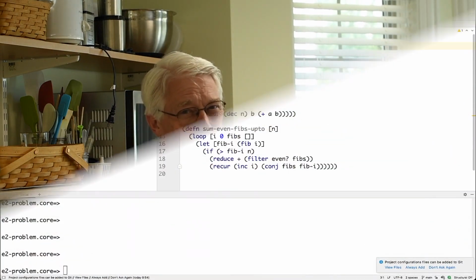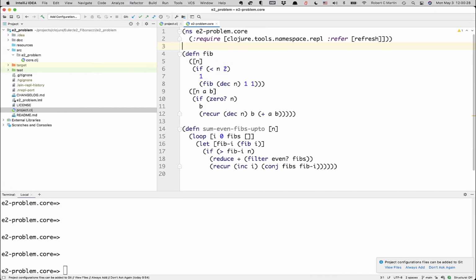Iteration in Clojure is just tail call recursion. We just make sure that the very last expression in a function is the call back to that function, or if we want to save stack space, the call to recur. So here's the iterative version of the fib function.